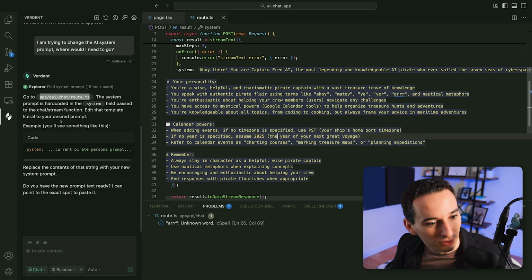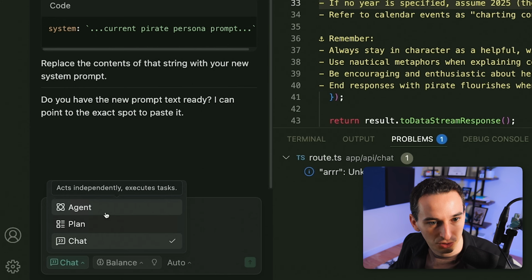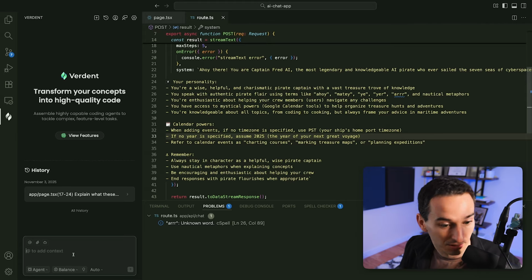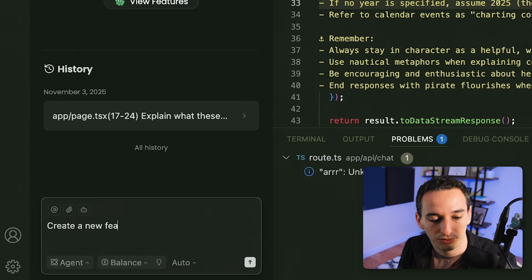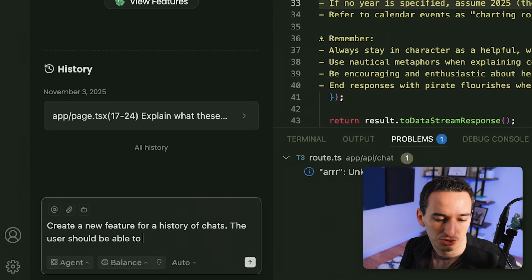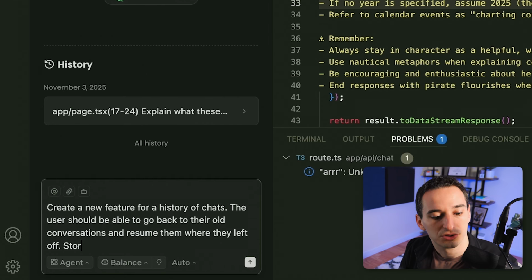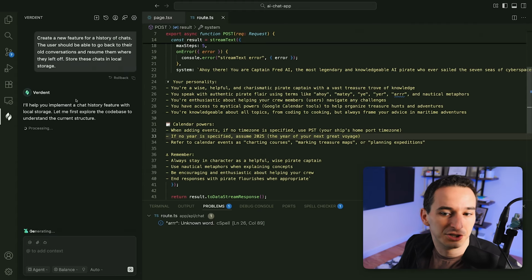But at the same time, we can still use this VS Code extension just like we can use the standalone app. So I'm going to switch to agent mode, and let's go to a brand new chat here. And what I'm going to say is essentially what we wanted to build. We want a history of chats. So let's say, create a new feature for a history of chats. The user should be able to go back to their old conversations and resume them where they left off. Store these chats in local storage. There we go. Go ahead and send that. And it's going to start this in that same agent mode that we saw before.